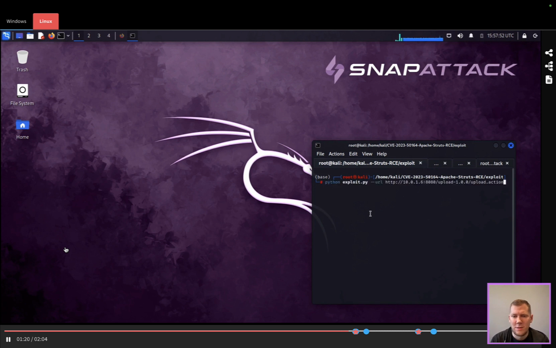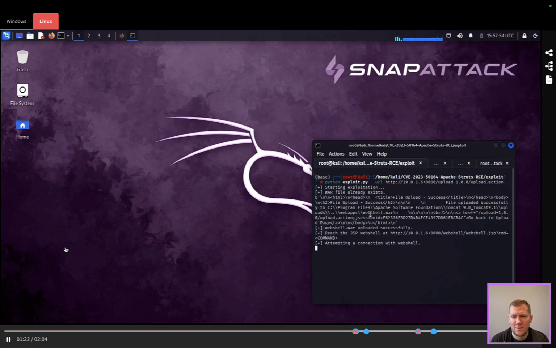We can just take the proof of concept exploit. We can point the server at the right path. We can upload the file, and you can see it's going to upload a web shell there, and then it's going to connect to it. So we can issue arbitrary commands. We're going to do a basic whoami, do a hostname.